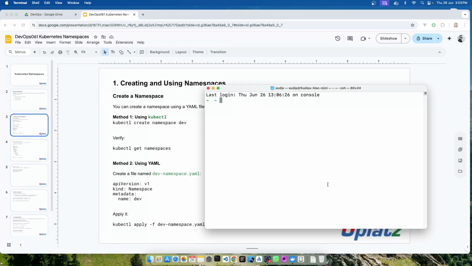First, I shall go to our terminal, then cd to tutorial, then DevOps, mkdir 061, cd 061, then run minikube start.